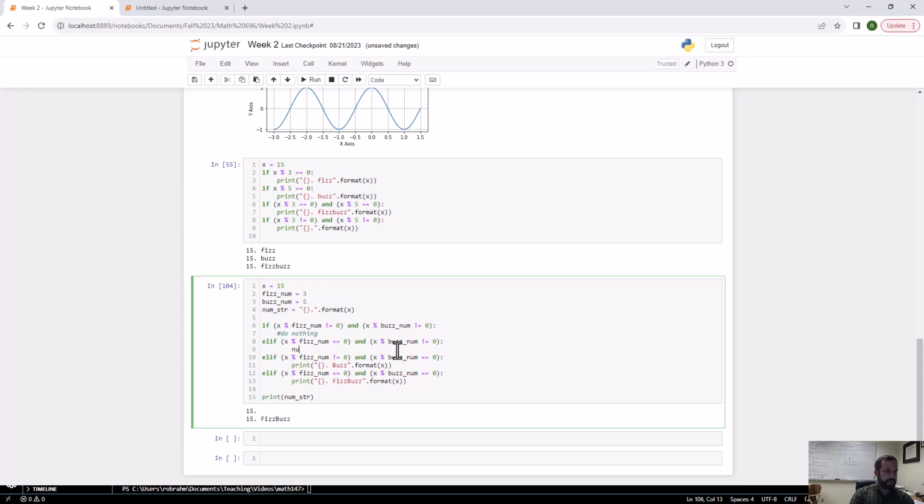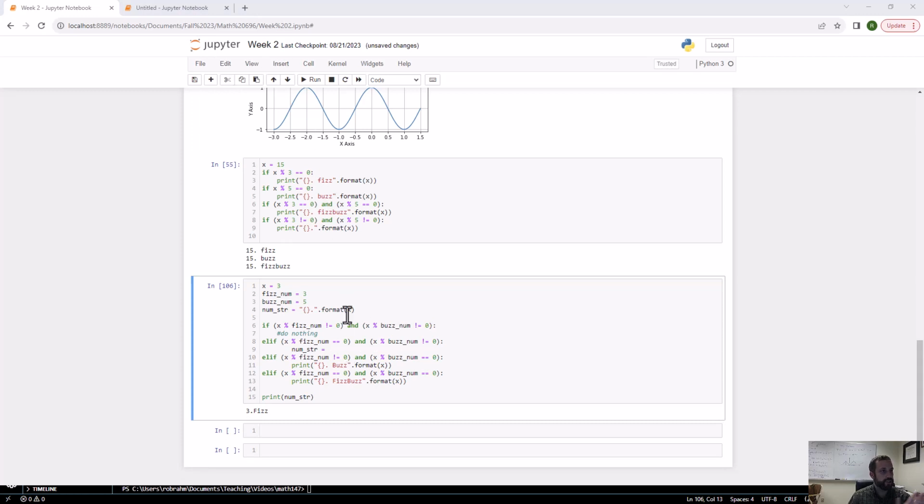So all we're going to do is do numstring. Here is a great line of programming. Sorry, so here's a great line of programming. This is not so great line of programming. We're going to say this is equal to numstr plus the word fizz. And we actually want to have a space up here. Yeah, so I didn't have a space there, but I do want one.